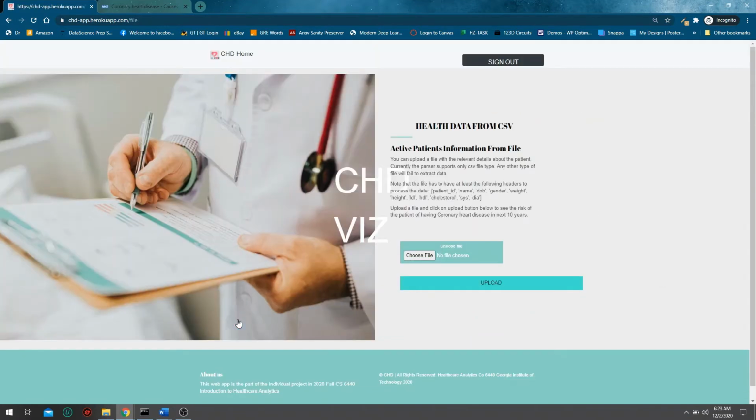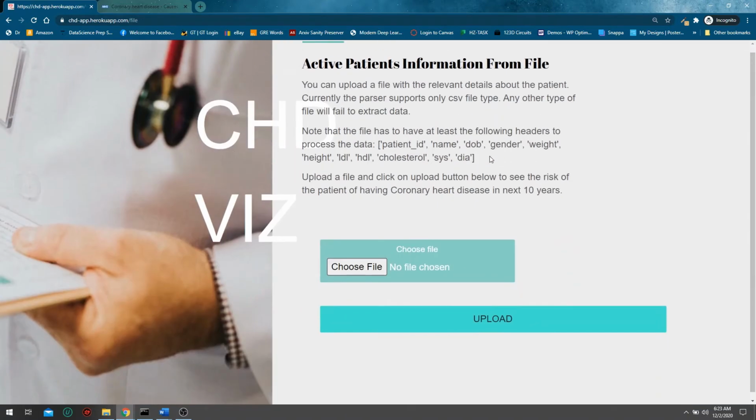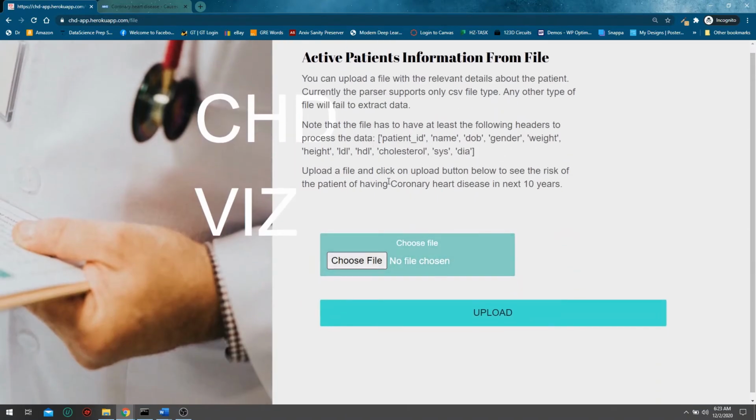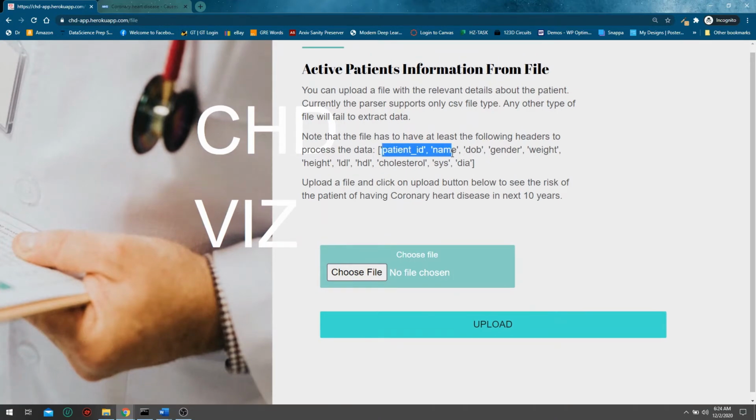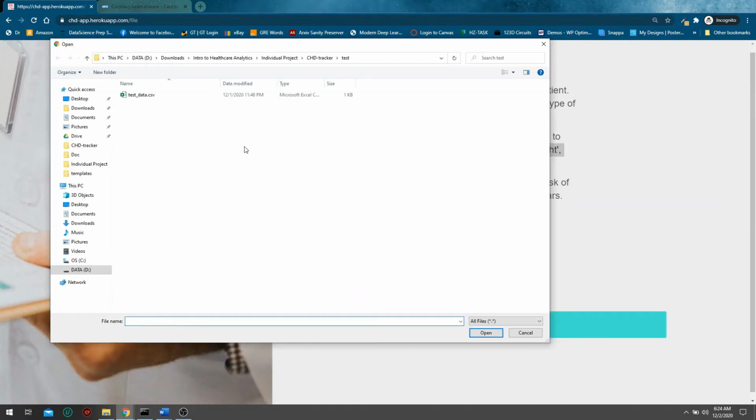So click on that, and once you click on it, we will have this screen. In the meantime, if we want to go back, we can click on home, or if we want to sign out, we can click on sign out. So we choose here, we come here. We have to make sure that these headers are available in the file. Once you click here, it gives me the option.